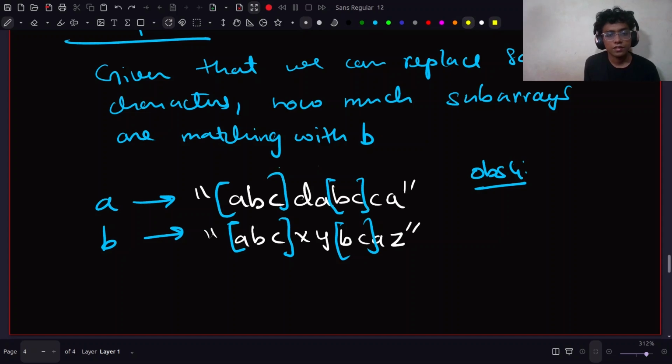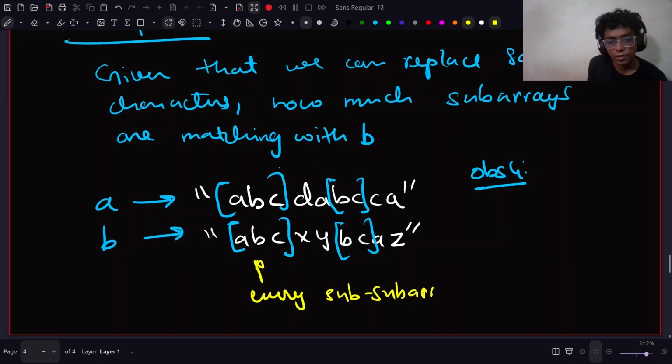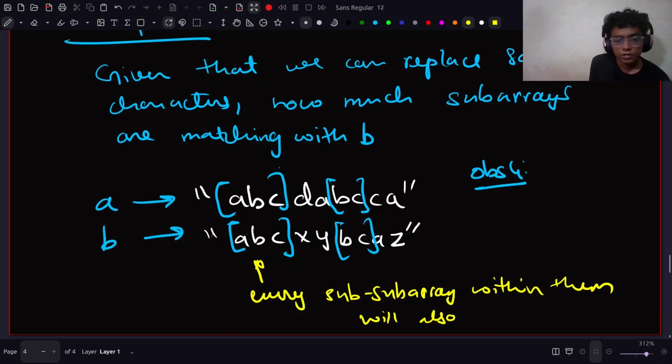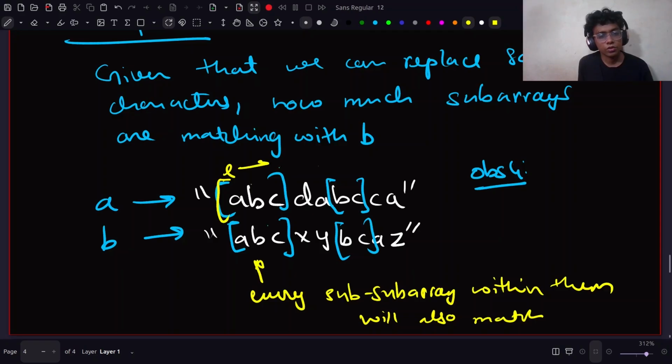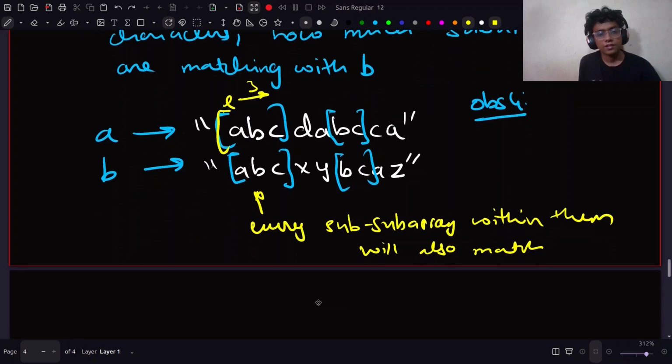So basically, these are the largest possible subarrays which match, and every subarray within them will also match, right? So how do we count that? Well, we can have any starting point L as here, right? So three choices for L, and for ending point we have two choices, any place ahead of it, right?